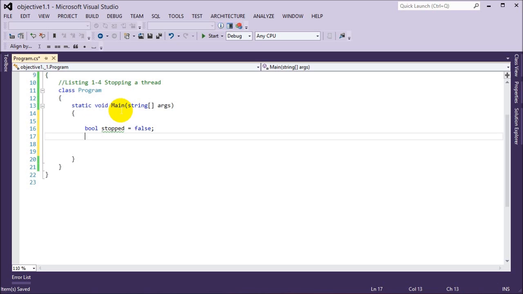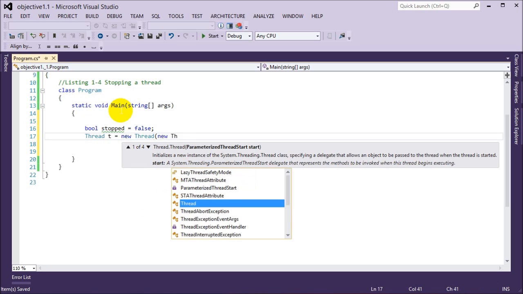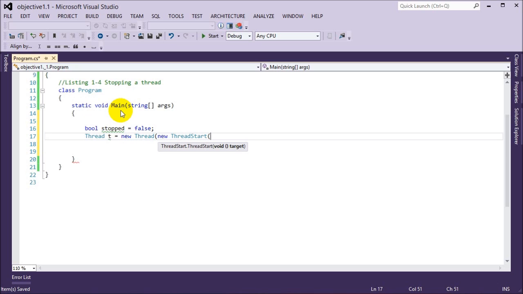After that, we're going to create our thread. When we create our thread, instead of passing in a function to it, we're going to use lambda expressions to create the function inside of this main method. So we'll go thread t equals new thread. Normally, right here, we would specify our function, right? We'd be passing a function.